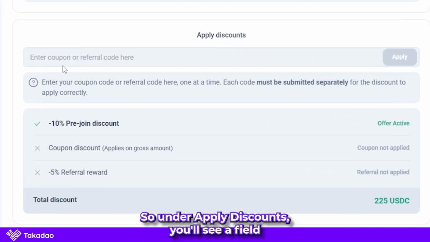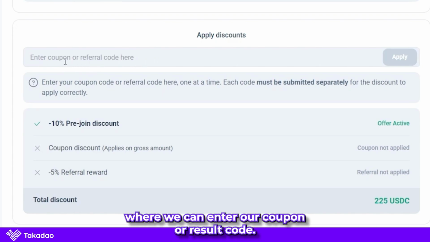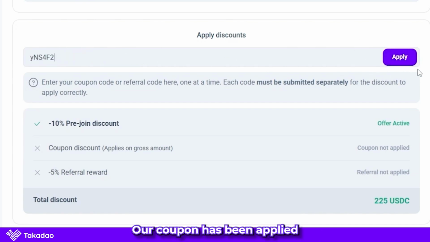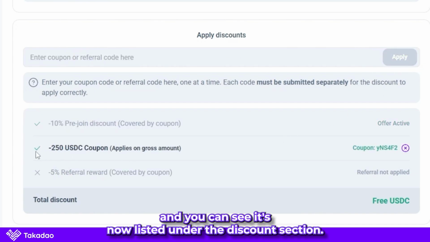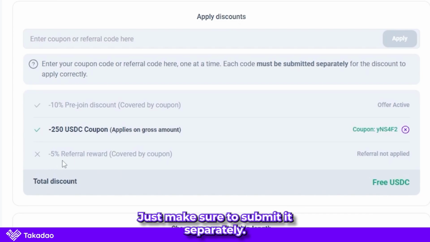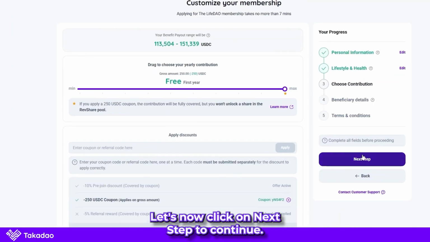Under Apply Discounts, you'll see a field where we can enter our coupon or referral code. We will type our coupon code and then click on the Apply button. Great, our coupon has been applied, and you can see it's now listed under the discount section. We can also add the referral code. Just make sure to submit it separately. Let's now click on Next Step to continue.